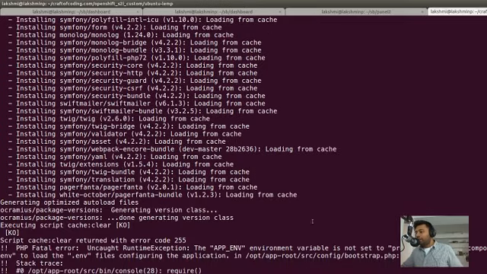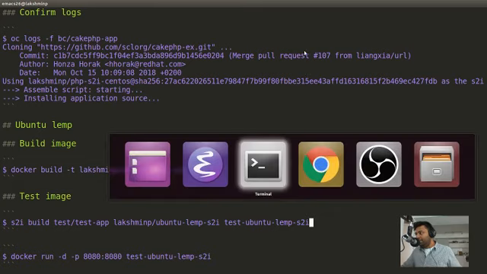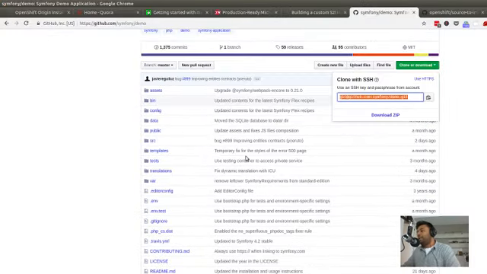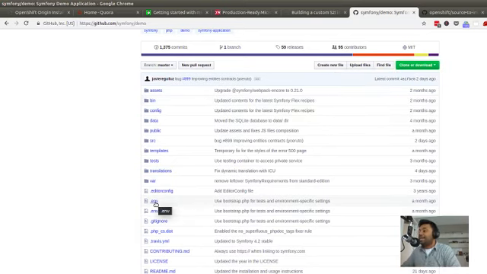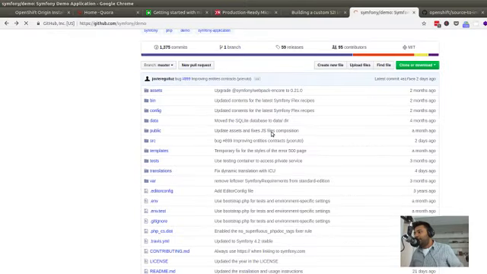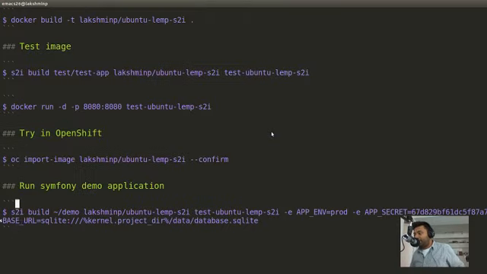Yeah. So it says that the app env is not set to prod. The reason for this is this Symfony demo app is meant to be a 12-factor app, so it stores all the configurables as environment variables inside the .env. But when we try to build the image, we don't specify these variables. So one good way to do that is to specify them, which I'm going to do right now.